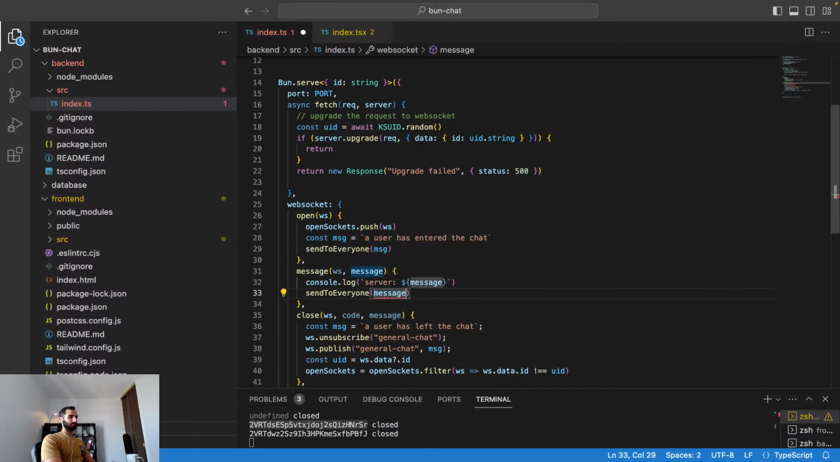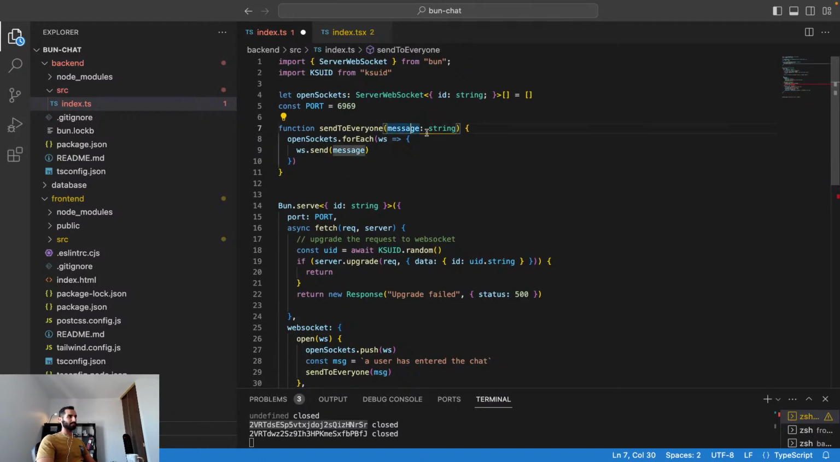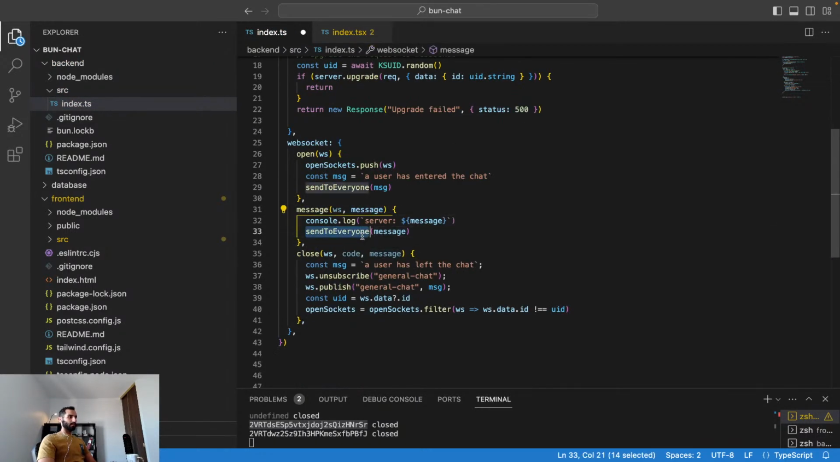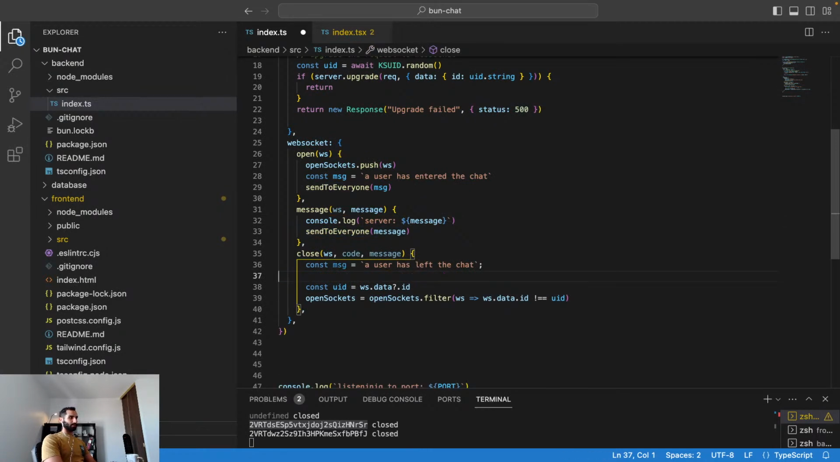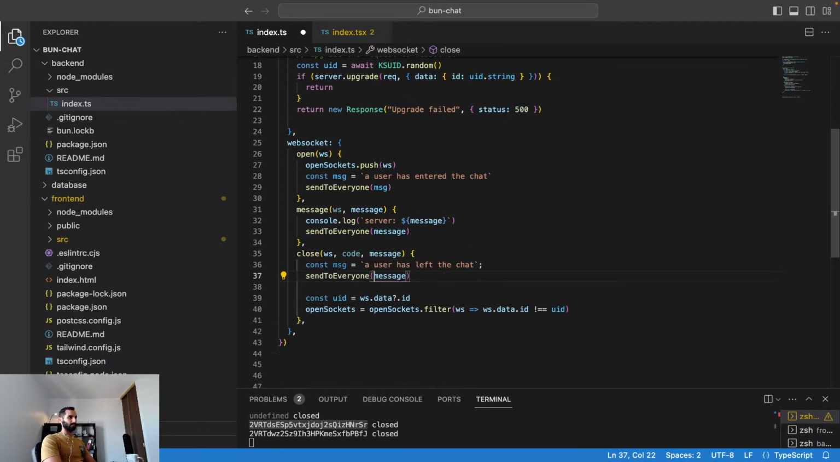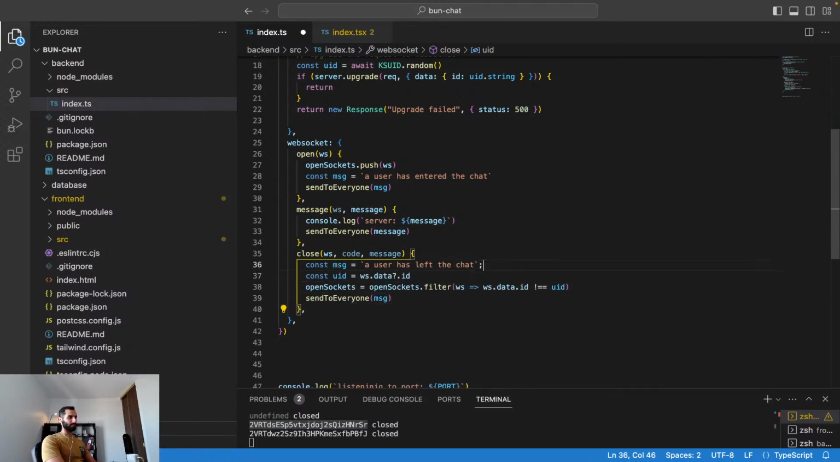Okay, I'm gonna do the same here. Let's do message string or buffer. All right, and then also we're gonna remove this unsubscribe and publish. We're gonna do send to everyone message after we remove that user.